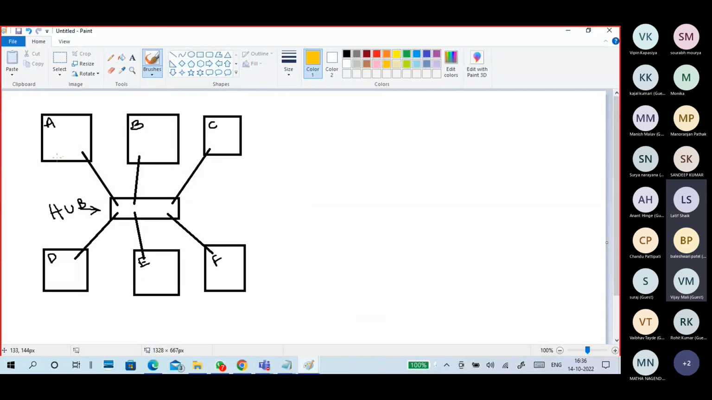Data is transmitting. Like here, it is a communication from A to B. A wants to send a packet to B. How will the packet travel? The packet is first sent to the hub, from the hub to B PC, C PC, up to F PC, up to E PC, up to D PC.